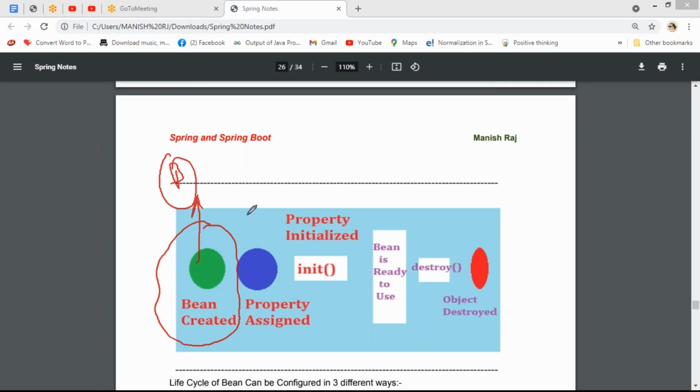Once the bean is created for the particular bean, let's say class A. For this class A, you will have properties X and Y. First the object of A will be created, then properties X and Y will be injected, and then the property values will be initialized. Once the property values are initialized, the bean is ready to use.